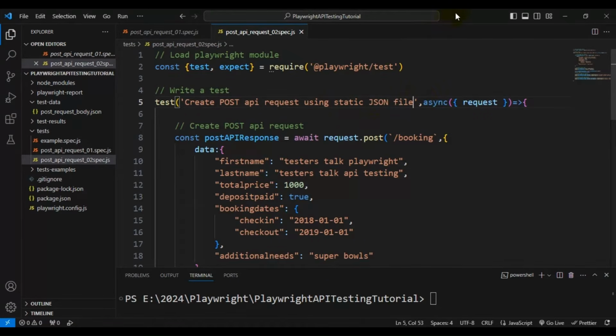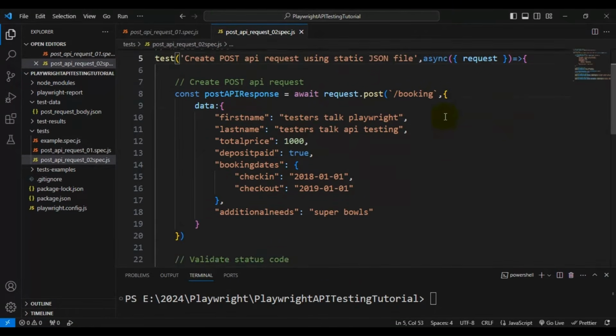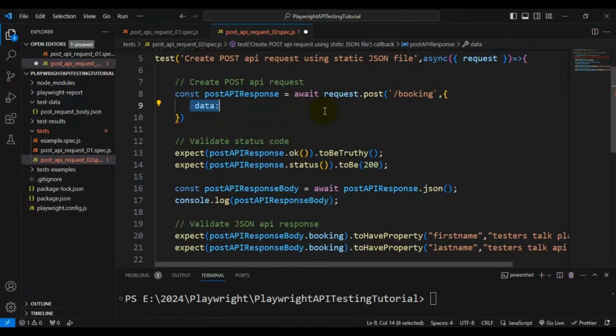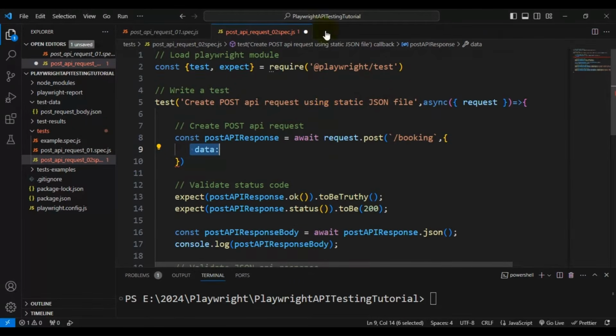So that's it, guys. Previously we were passing the API request body directly in the automation code. But this time we are going to read the API request body from the JSON file and pass it here in this data section. So we have to read this particular JSON file and pass it on to the data object, right?